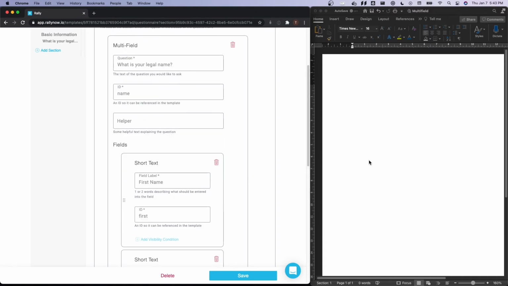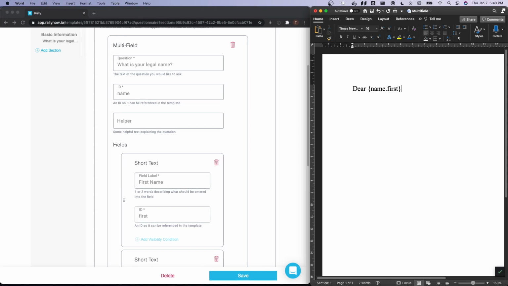So in our Word document, say we had a letter that we wanted to address to just their first name. We could say, Dear, and we want to start a variable with the ID for the multi-field, which would be name. Then we'll use dot notation to access the fields. So to get their first name, we would write name.first. Alternatively, if you want both fields and their full name, you could write name.first followed by name.last.